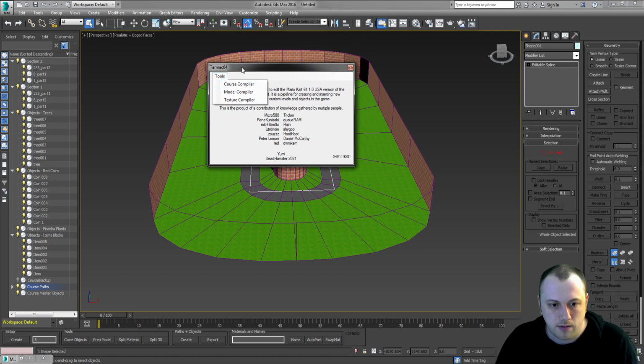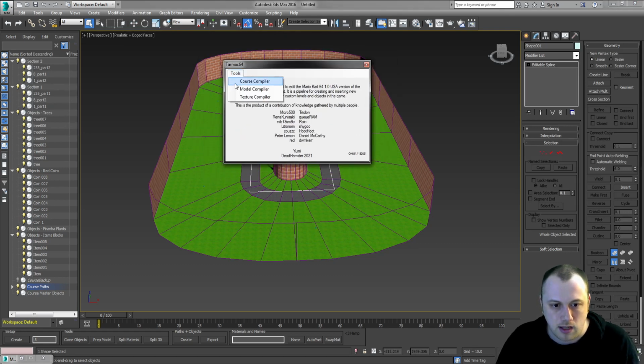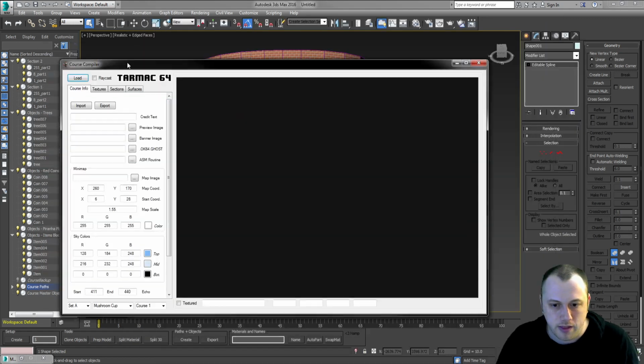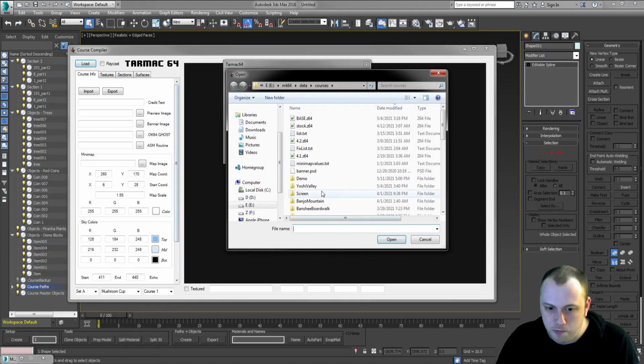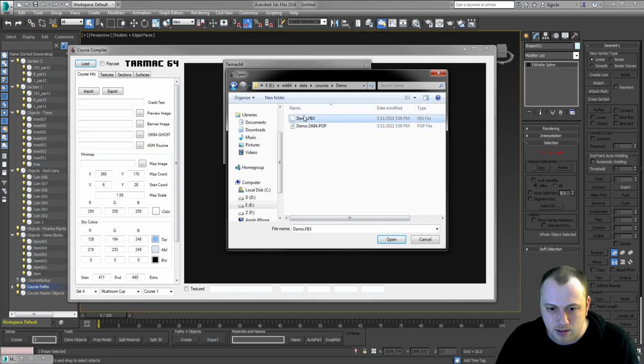So we'll open in Tarmac64 the course compiler. When this loads up, we'll hit the load button, and hopefully this works the first time. Let's see.